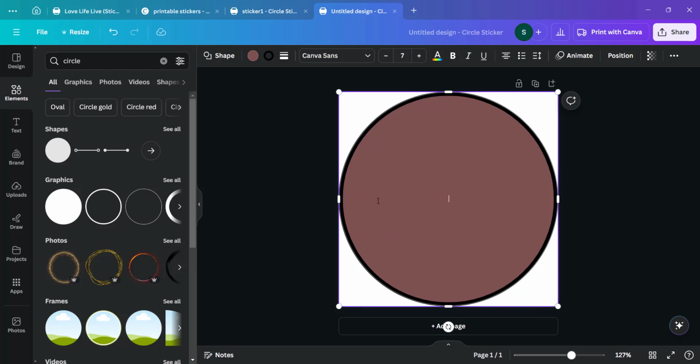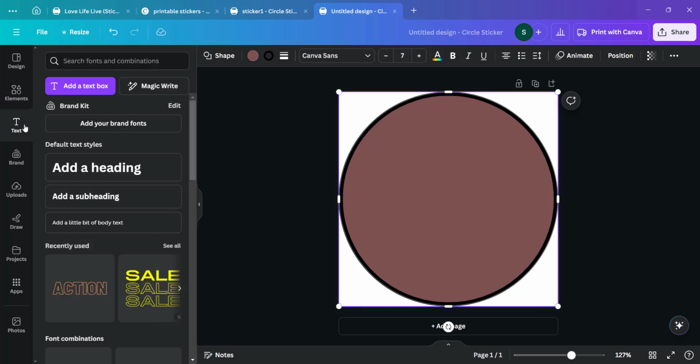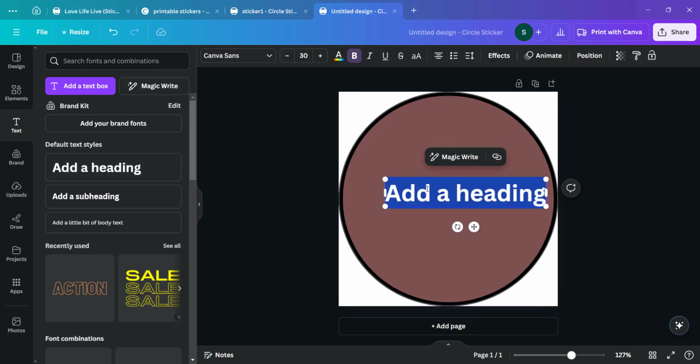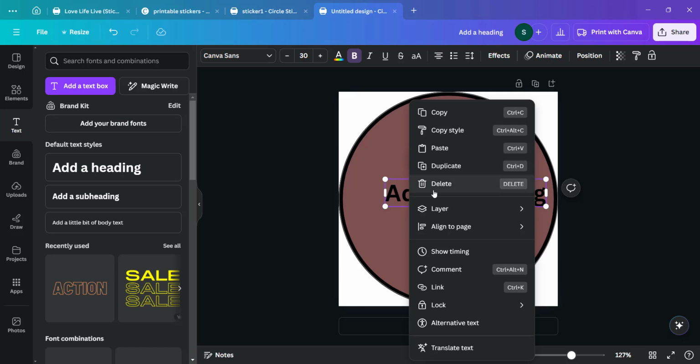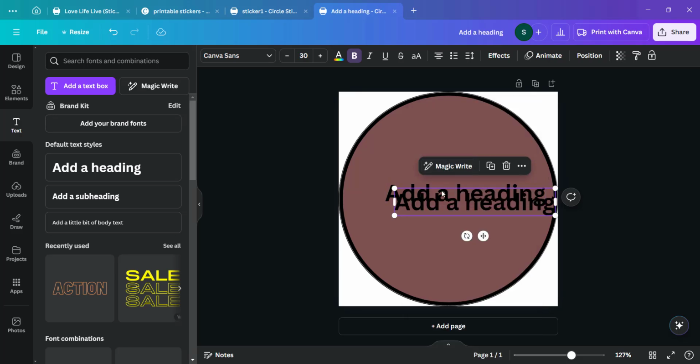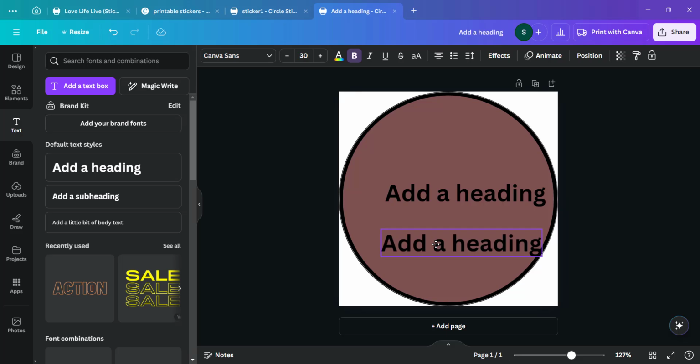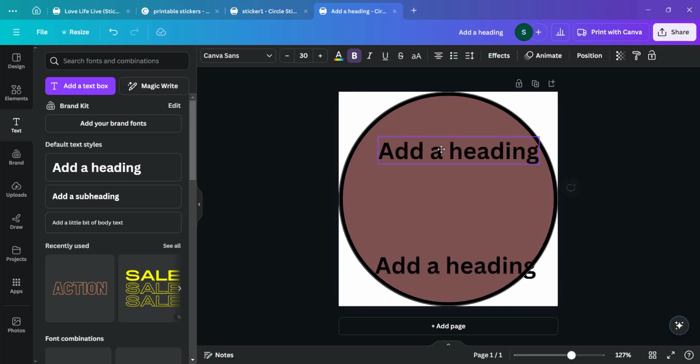So now we're going to add some text. So let's go to text, and we're going to click this one here, the default header text, and we're going to click, hold, drag to the center. Now we're going to duplicate. To duplicate, we hover over, right click, and we click duplicate. So now we drag this one to the bottom and the other one to the top.